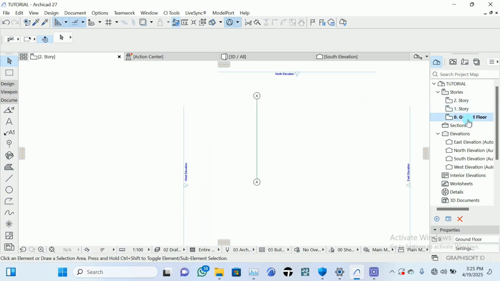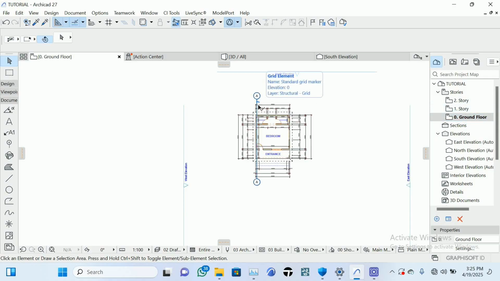So how are we going to correct that? Let's say you want the grid to be showing on only the ground floor, and let's say you are having a duplex and what is happening in the first floor is not the same thing that is happening in the ground floor, and that grid line is not supposed to be there. How are you going to do it? That is what I will show you now.